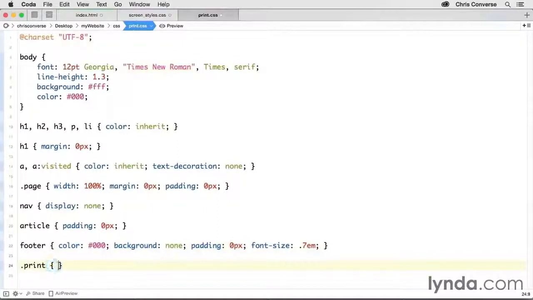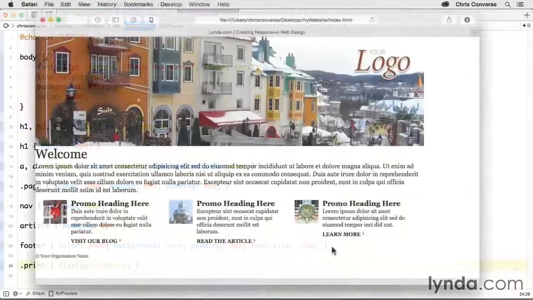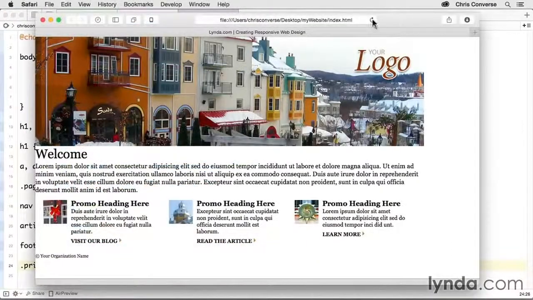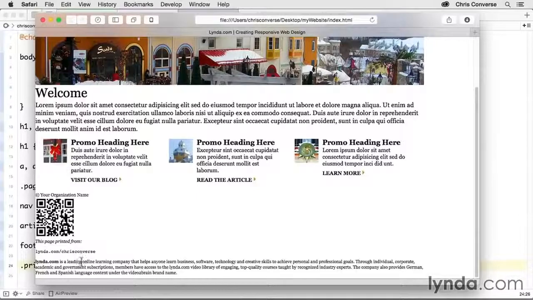So we'll add our print class again with our brackets and we're going to set display to inherit. Save your file, switch back to the browser, and then hit reload. Now, since we are looking at the print style sheet on screen, we are seeing this content down here, but when we activate our print.css file for print only, the on-screen view of this page will not have that footer content.